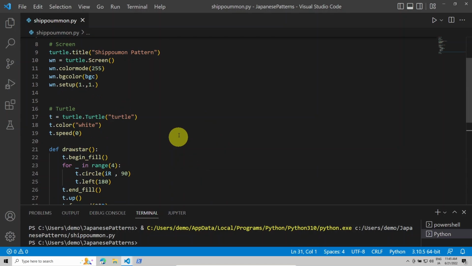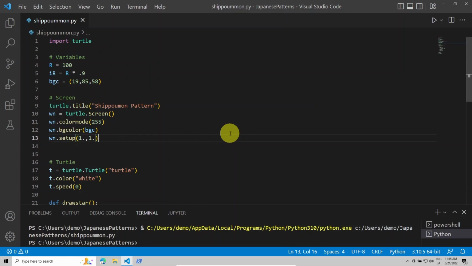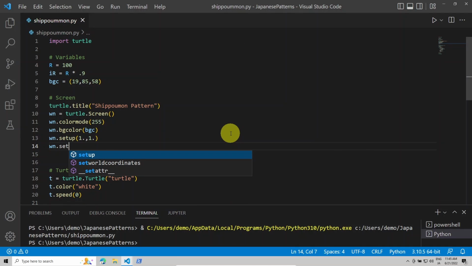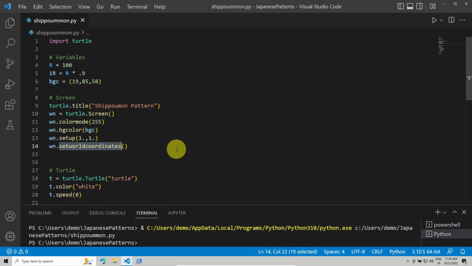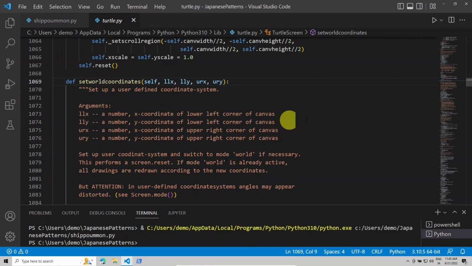I'm just going to go up to our screen, and there is a method called set world coordinates. And if you're doing it, I'm just going to highlight this and press F12. This is going to take you to the definition. It's always a good habit to go and understand. So we see that we have like 4 arguments, and the first one is the x coordinate of the lower left corner of the canvas, and similarly the LLY is the y coordinate of the lower left corner. So this is the corner here, and URX is like the upper right corner.